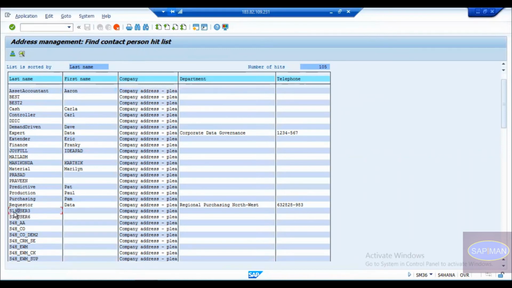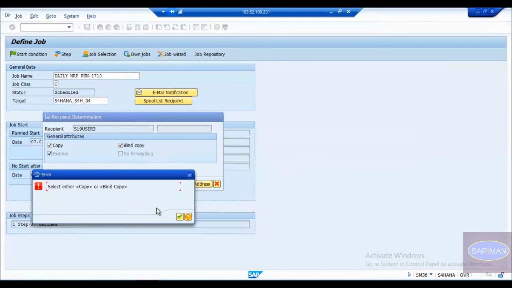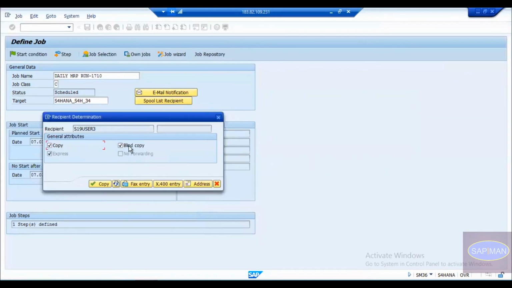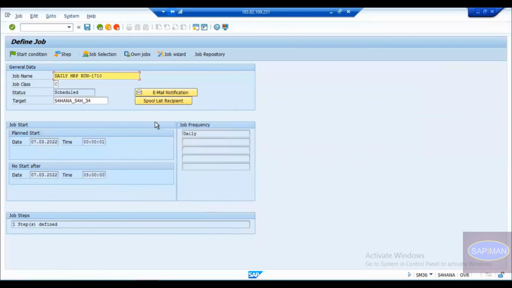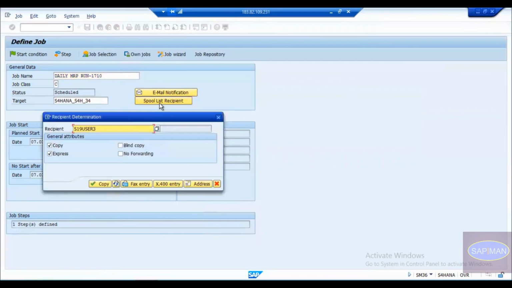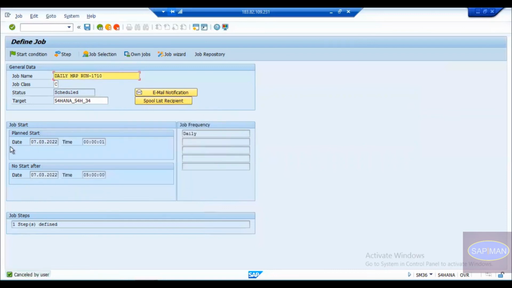So for an example, I am going with S19 user 3 here, and I want to send a copy to this user recipient. Okay, so click on this copy here. Every time this job is successfully completed, the output will be sent to that user, which is S19 user 3. Okay, and then once everything is ready, you can verify it again one more time.